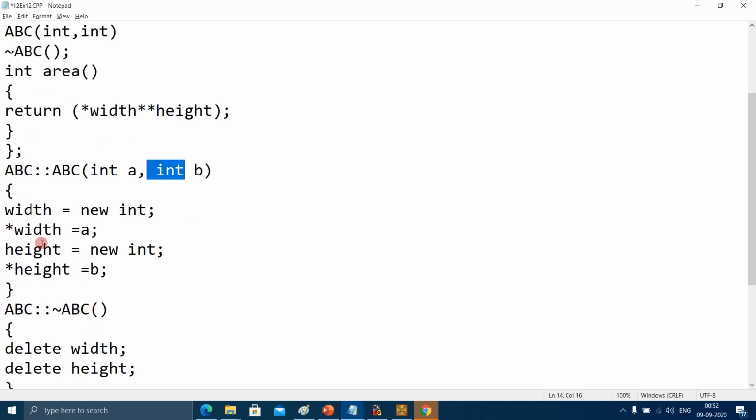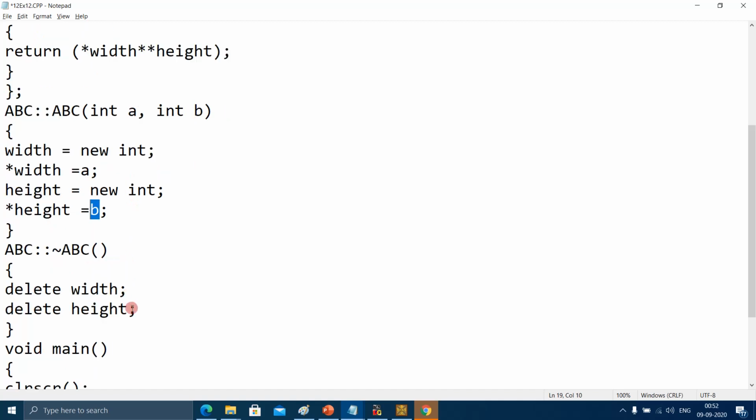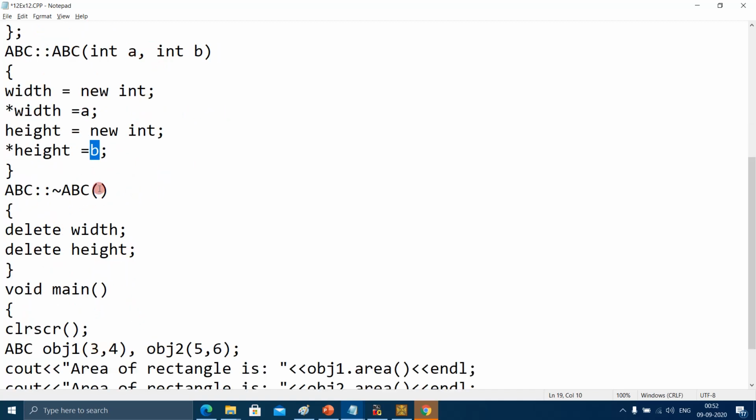Okay, so we have successfully initialized the data members of class ABC. The data members of class ABC are pointer variable width and pointer variable height. For the pointer width, the value initialized is the value of A. For pointer height, the value initialized is the value of B. A was how much? 3. And B is how much? 4. So width is equal to 3, height is equal to 4.